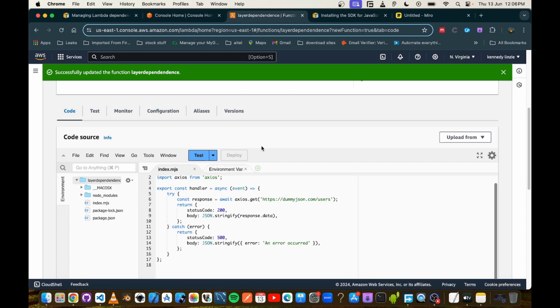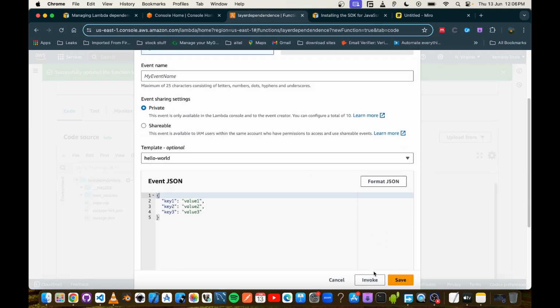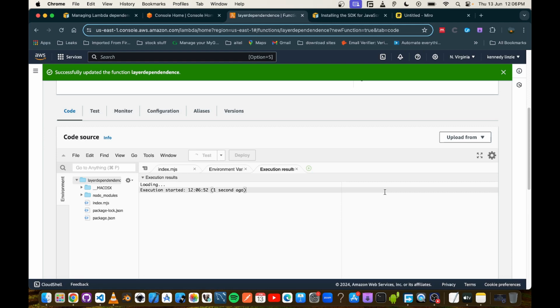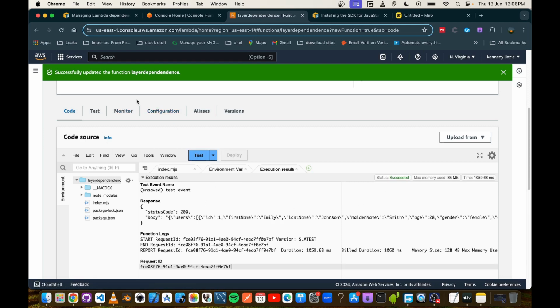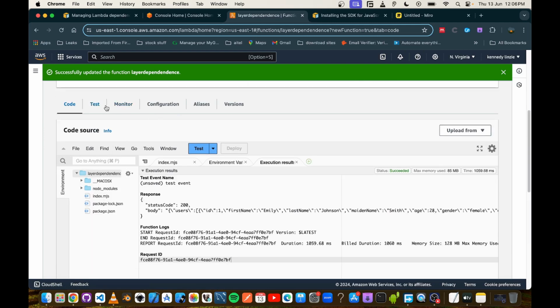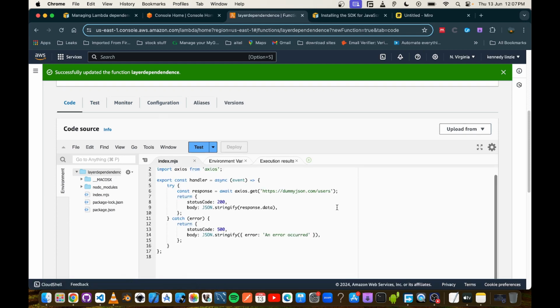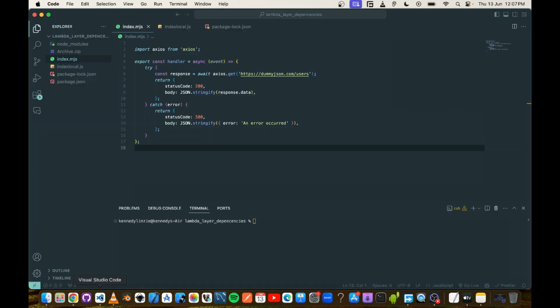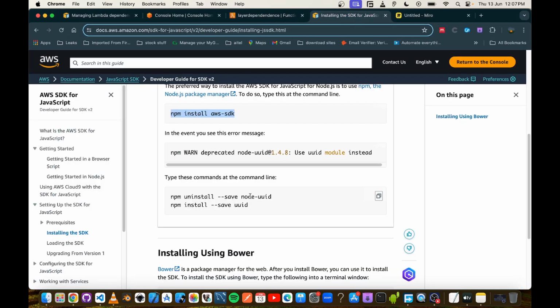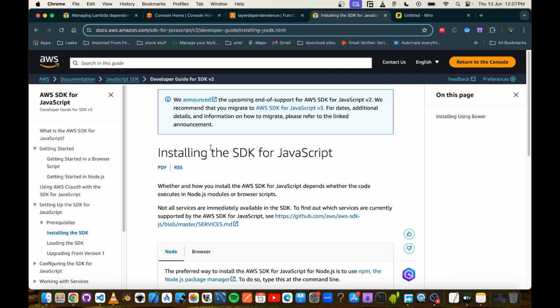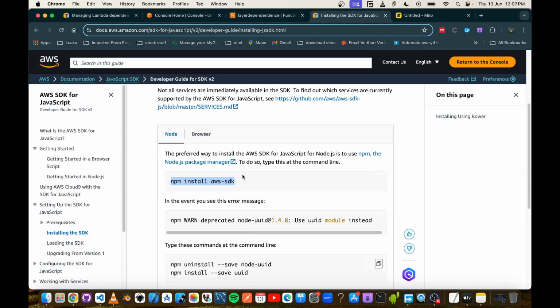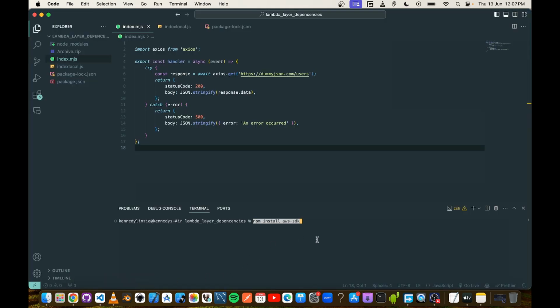So you can run it to test. I'm sure it's working fine. To demonstrate what happens, we find a heavy SDK. So this is the AWS SDK for JavaScript. We can copy this and paste it in here, install.